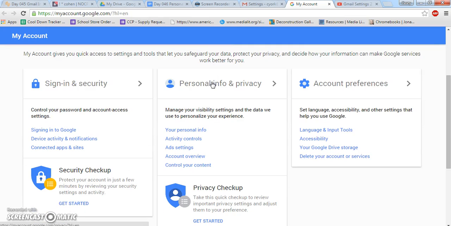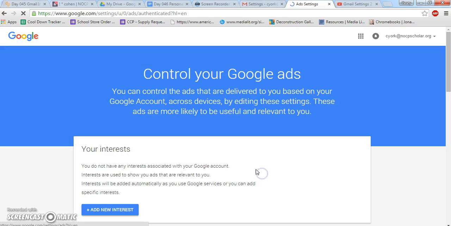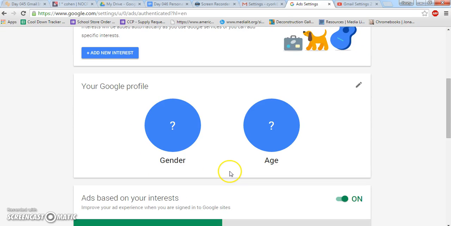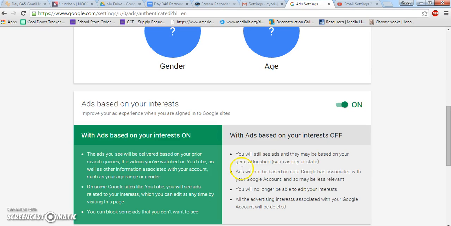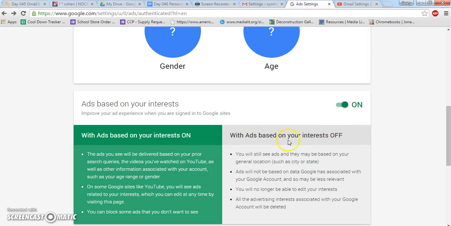But right now we're going to go down to Personal Info and Privacy, and we've talked a lot about this already, and go into Ads Settings. Ad settings essentially let you choose whether or not you want ads to be targeted to you based on your interest, based on your search history, based on your age, your gender. Basically, any information that Google has about you, you can decide whether or not you want this to be off or on. And I can cancel this, or I can switch it off. I'm going to cancel it.